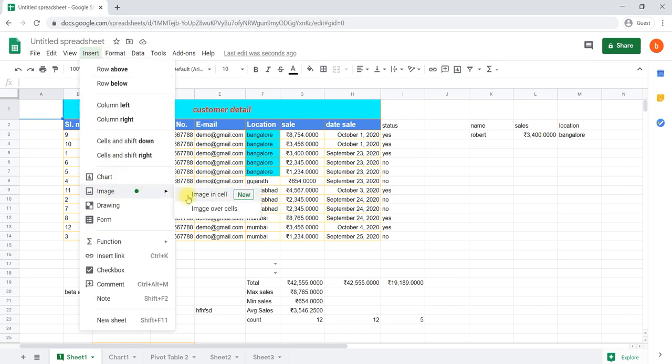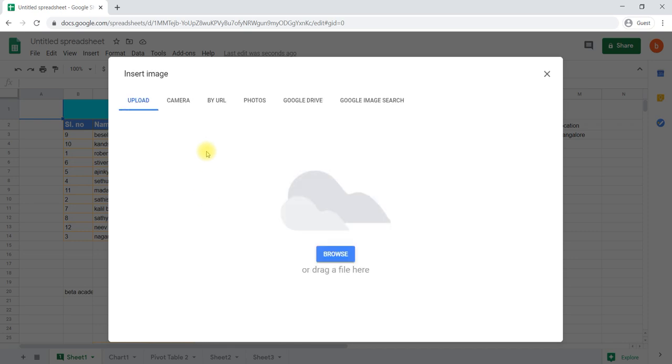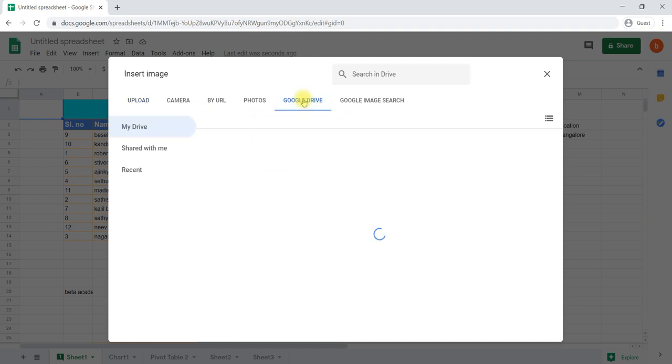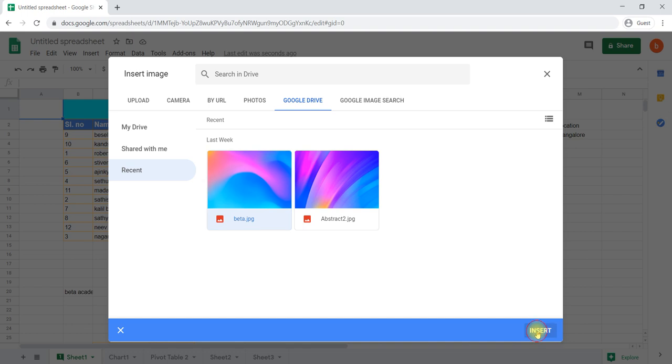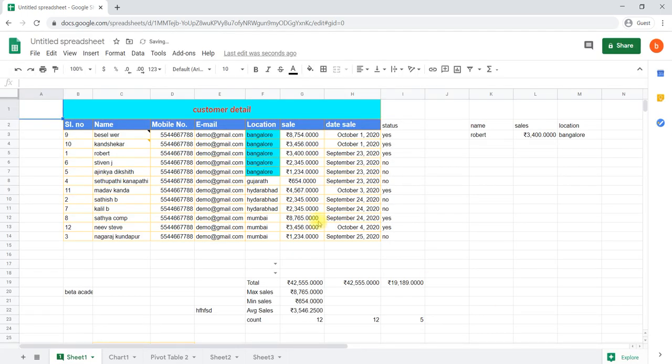You can insert an image in a cell, in the sense within that particular cell itself it will be inserted, or over the cell, if you like to insert a bigger image. First we'll try with the image in a cell. It will go to your drive. You can browse from your laptop, or you can go to the Google Drive where you have stored the images. Go to recent, we'll select one image, insert. The image is inserted within that particular cell itself. Can you see here, within that cell itself it has been inserted.